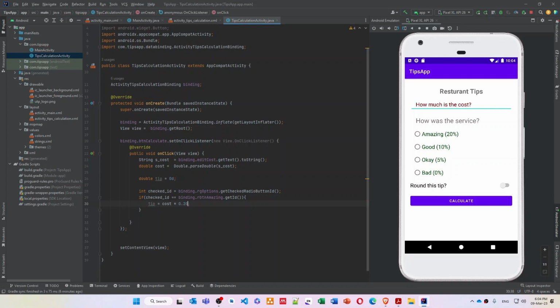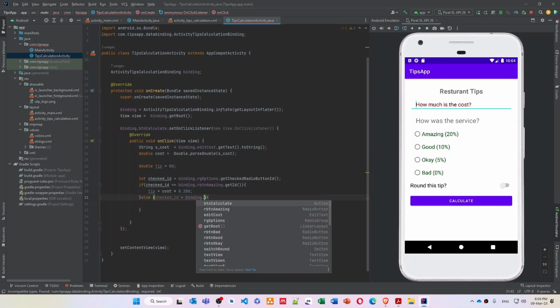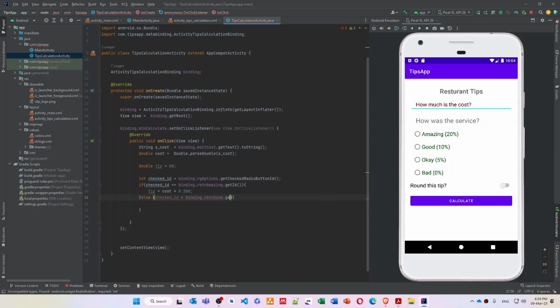I will multiply the cost by 20%. So that we have the cost multiplied by the double value 0.20. Else, I will repeat this one. I have another one. If the checked ID is equal to binding dot, see, every time we need to access any controller from the screen, we use the binding. So now binding dot, the second one is good, dot getId. Again, we must write it this way. Then in this case, the tip will be multiplied by only 0.10.